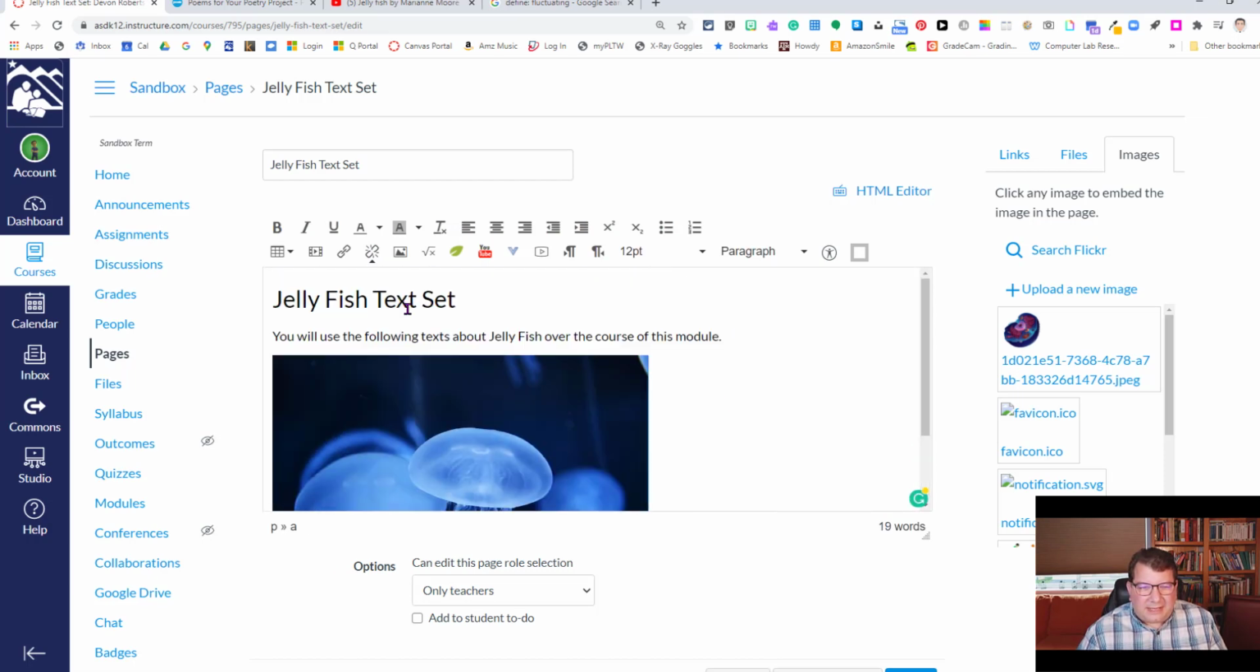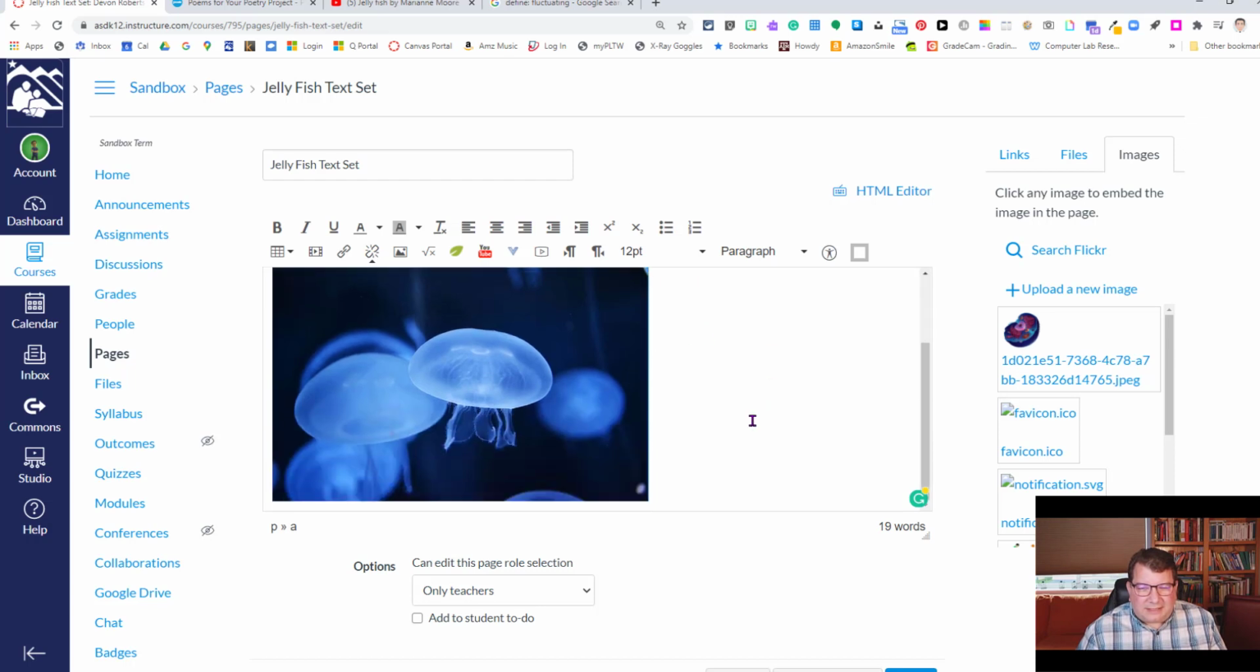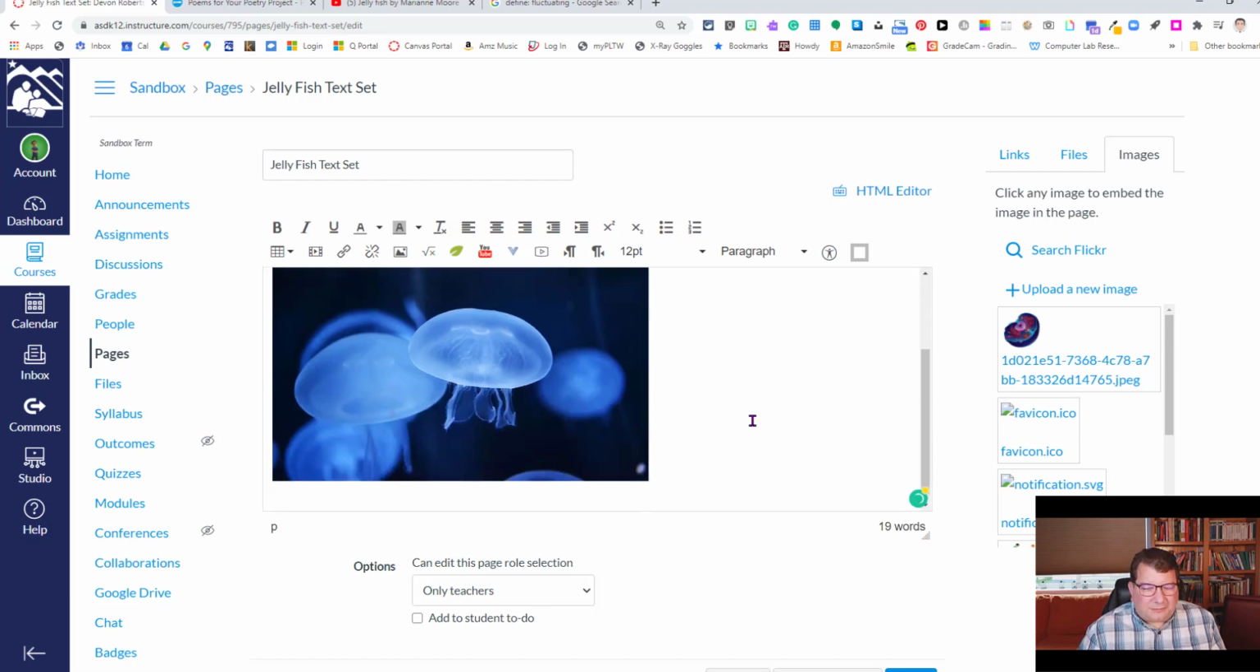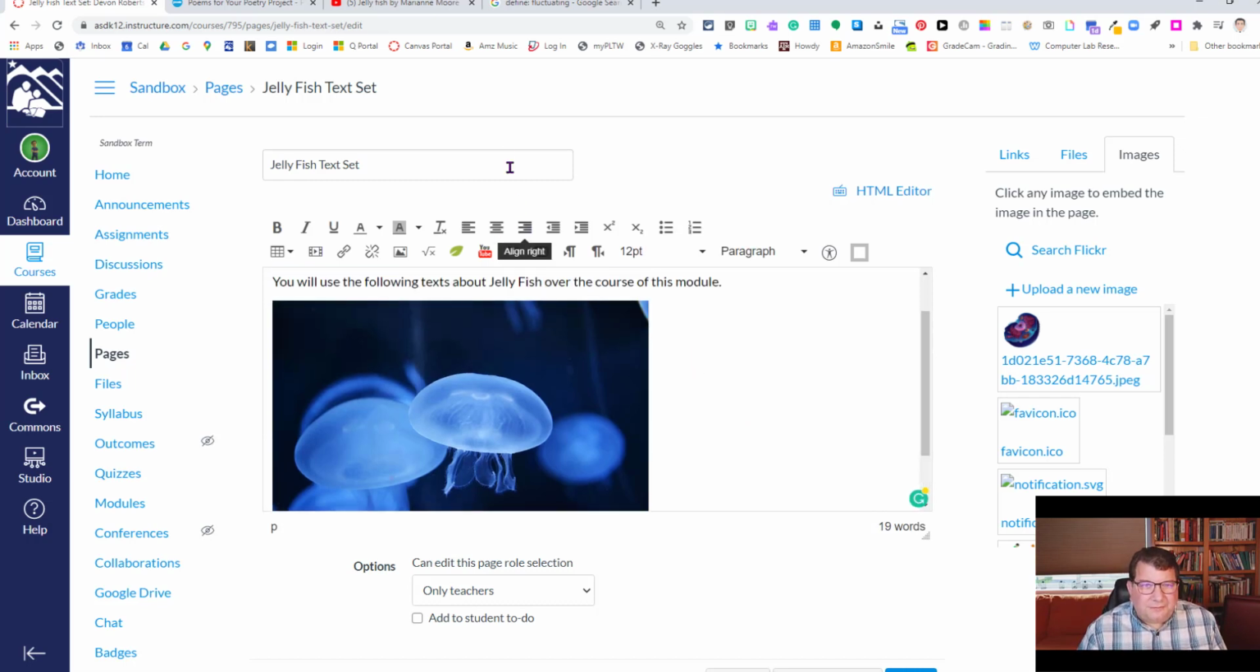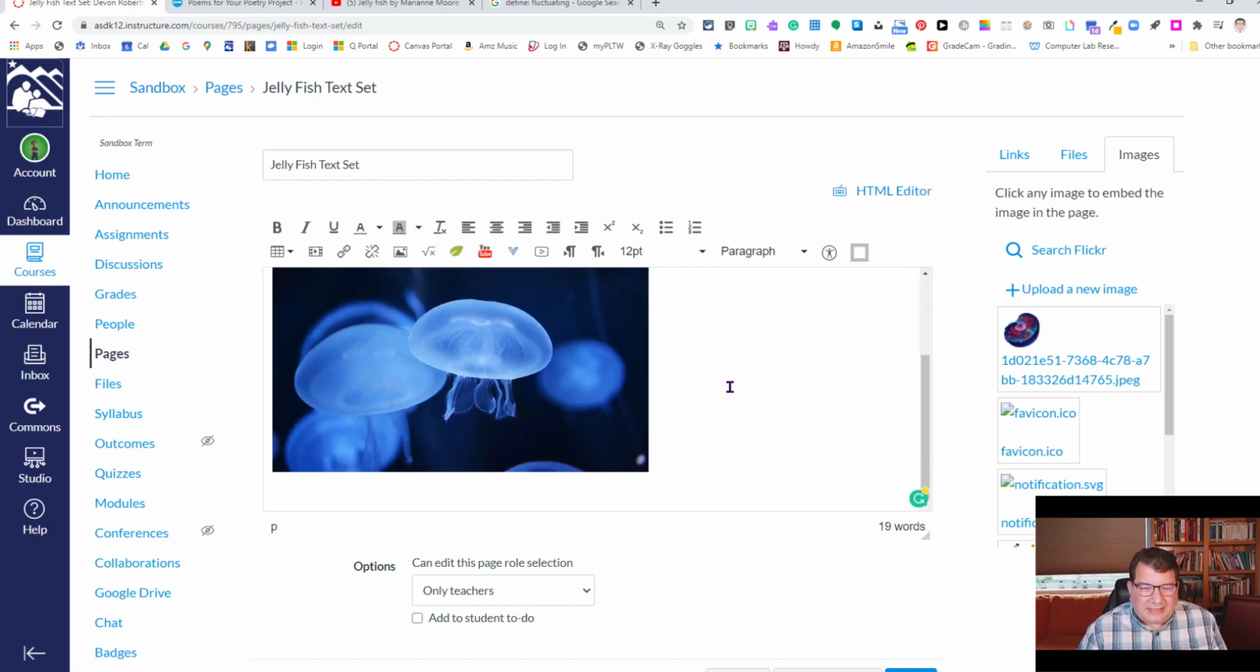Okay, so I've got my header, some text, I've got an image here, showing you a couple different ways to get an image in here. Let's take a look at a YouTube video. Let's say I've got a reading or somebody doing a great job with a reading that's out there on YouTube, and I just want to link that in here.